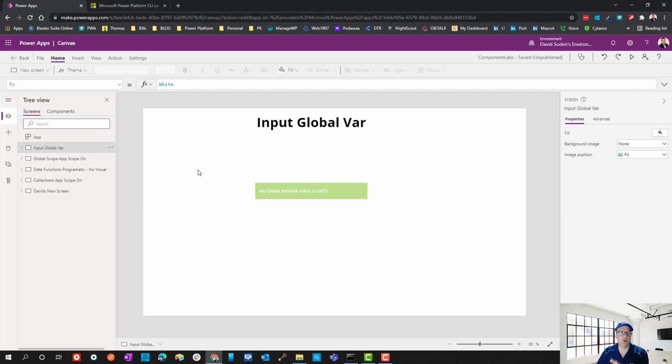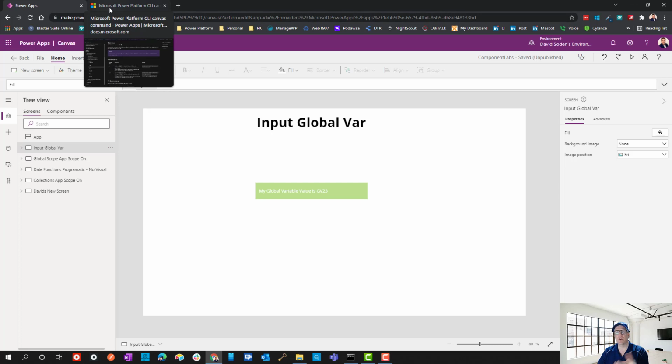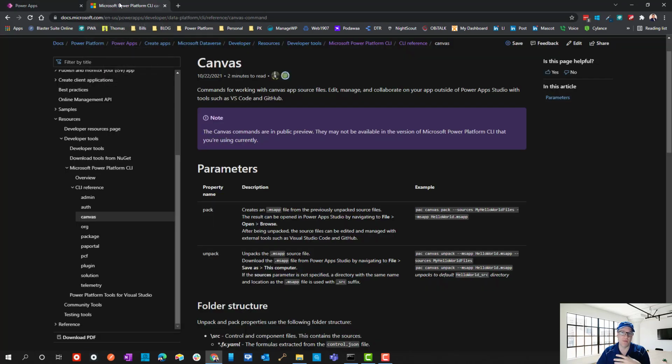So what we're going to do is export this app, not even export it, we're going to save it as, right? And we're going to save it locally, because you can export it and it packages it up in a zip file, and we don't want that. What we want is the file with the MS app extension.